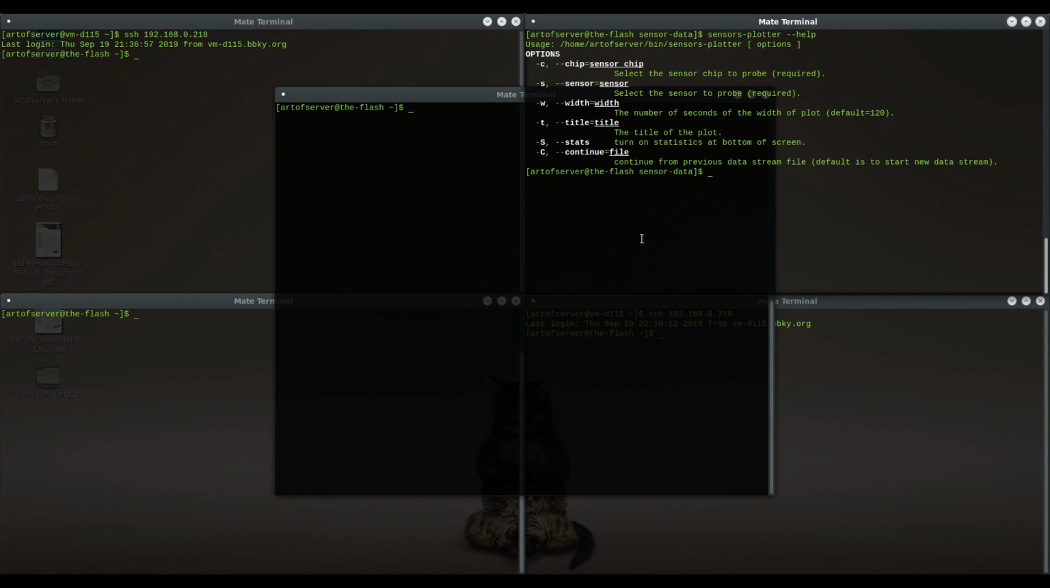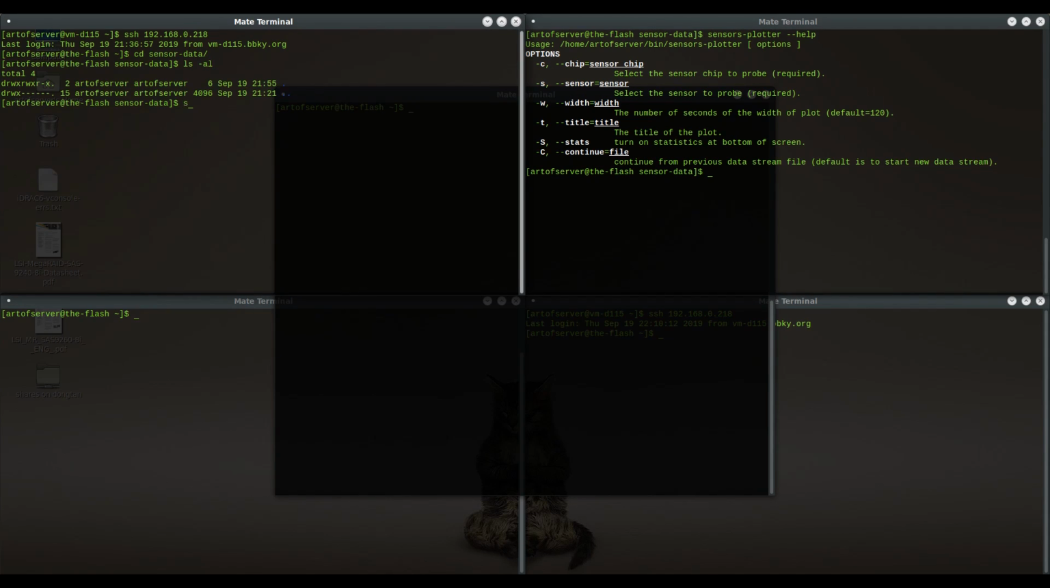But basically, we can use this to collect data off the sensor's output, and also give you a little bit of a plot so we can visualize it a little bit. Alright, so I'm going to use that tool here.